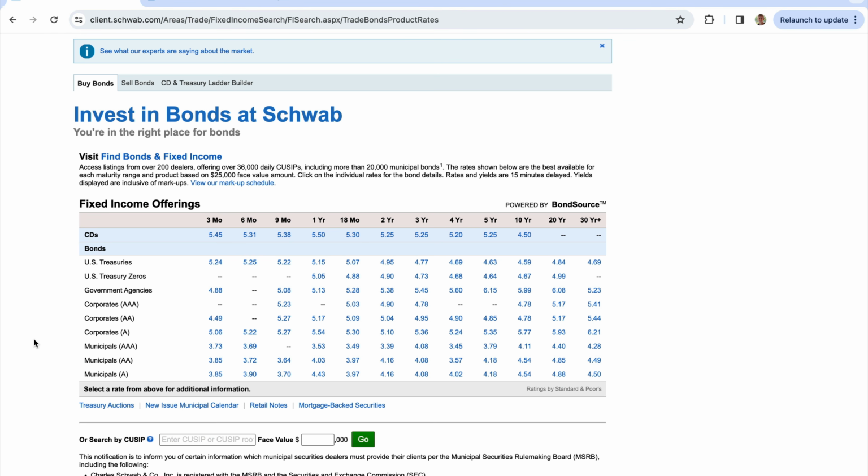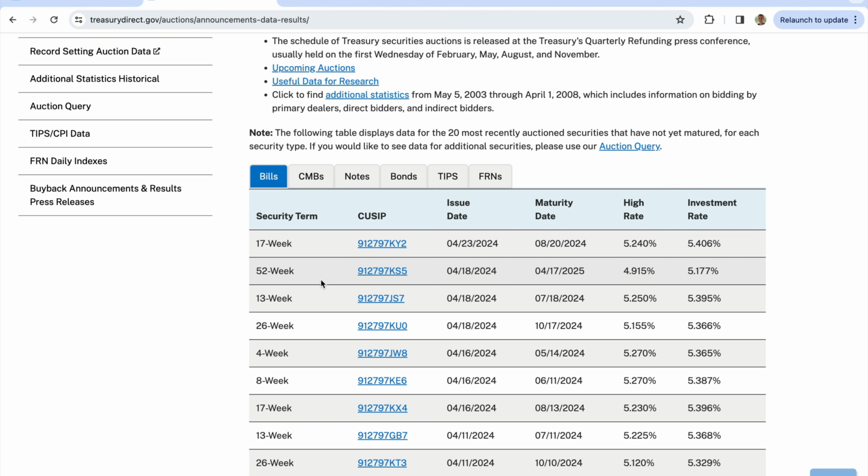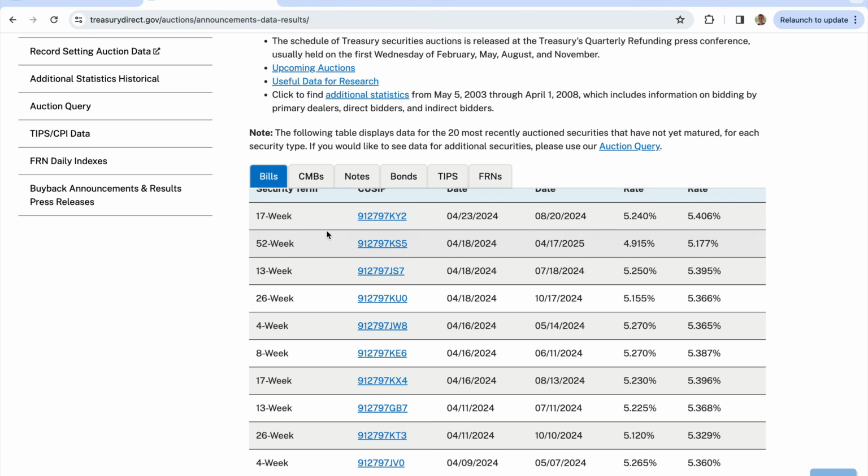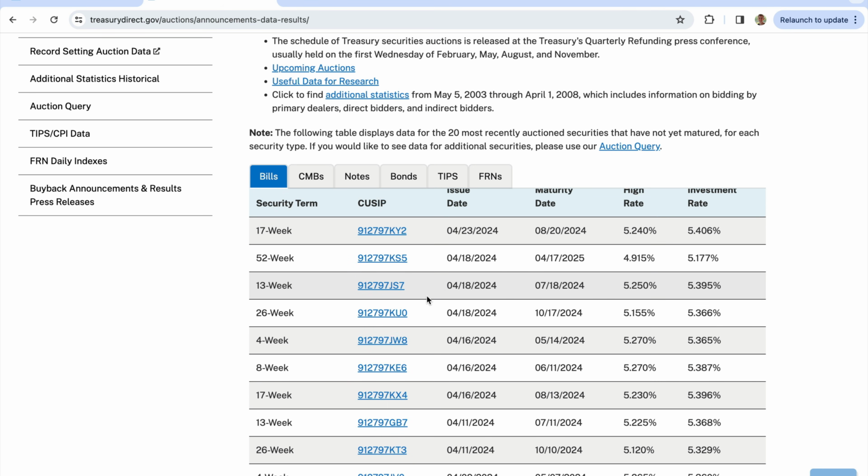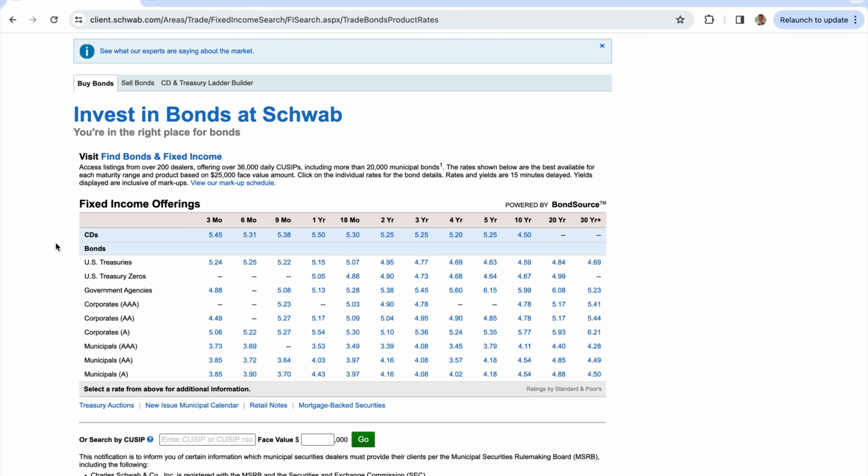Now once you get to this screen, there's really two ways to look up the treasury that you're looking for. The first one would be to use the CUSIP, and those can be found on the Treasury Direct website. You can see that each individual treasury bill with its different duration is going to have a unique combination of letters and numbers. But in today's video, we're going to be assuming you don't want to use that, and you instead just want to use the search features that are available on Schwab.